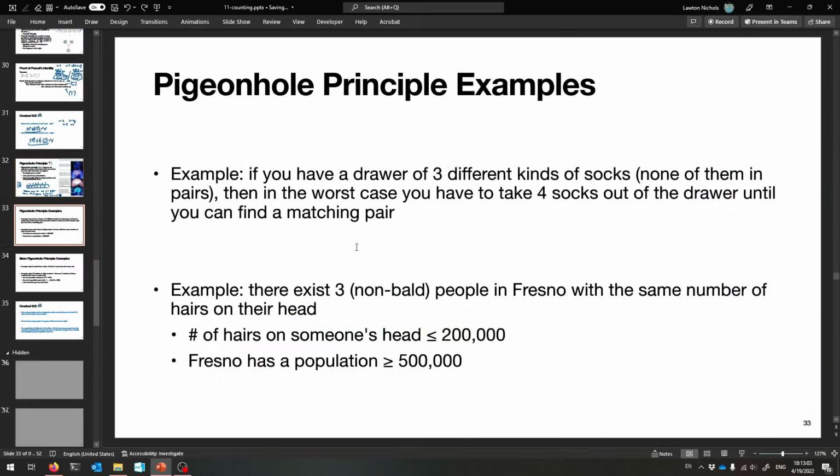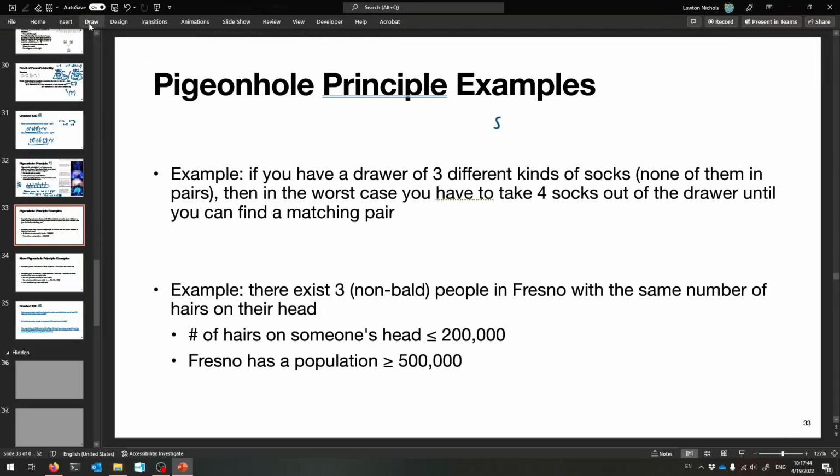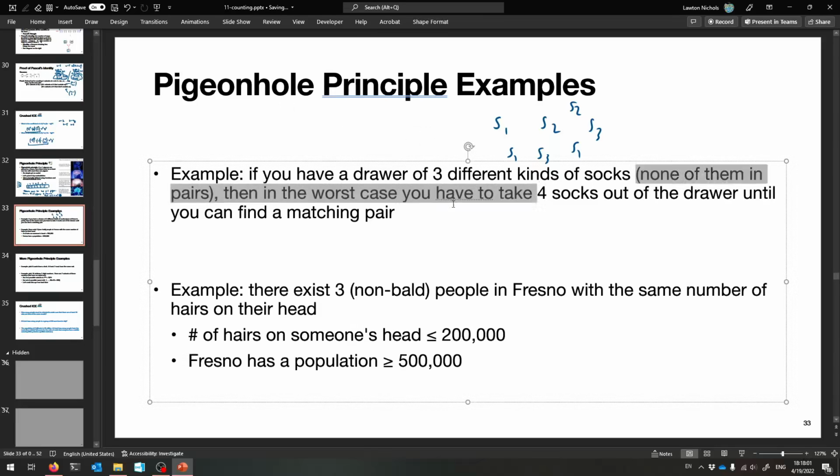Here are some examples. First example, let's say that we have socks in a drawer. We have 3 different kinds of socks: S1, S2, and S3. Those are our different kinds of socks in a drawer, and they're just all strewn about. We have a bunch of S1s, a bunch of S2s, a bunch of S3s. Those are all our socks in a drawer, and we are crazy, so we don't put them in pairs. We just have individual socks sitting in our drawer right now.